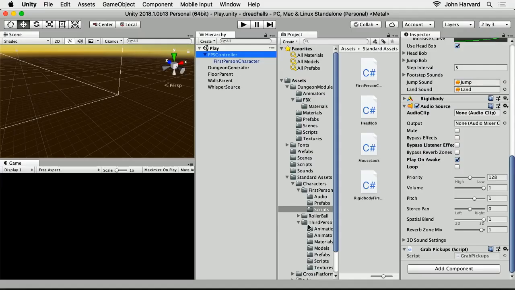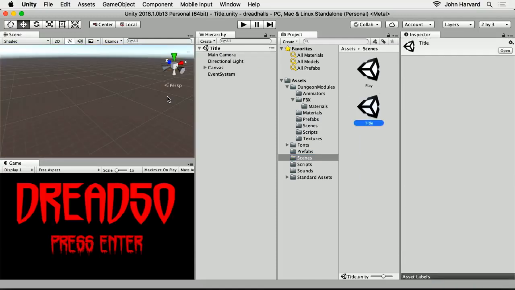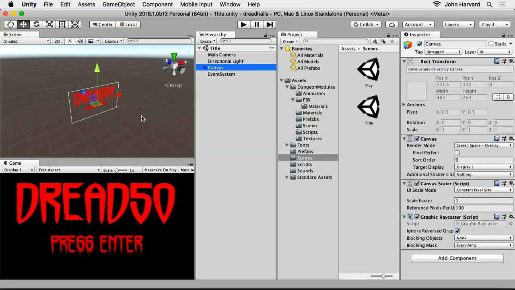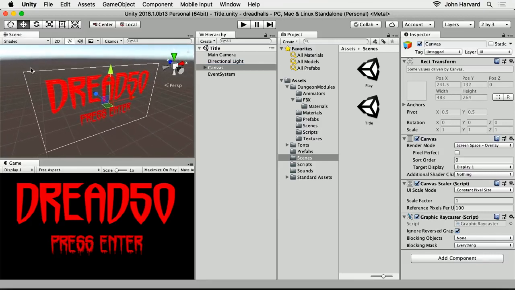So we're going to go ahead and look at our title scene. We looked at this earlier briefly, but I'm going to show you the components. So I'm going to take a look at our canvas. If you double click on something, it'll zoom out. And it'll automatically detect what your resolution is and scale the canvas accordingly in your scene view.